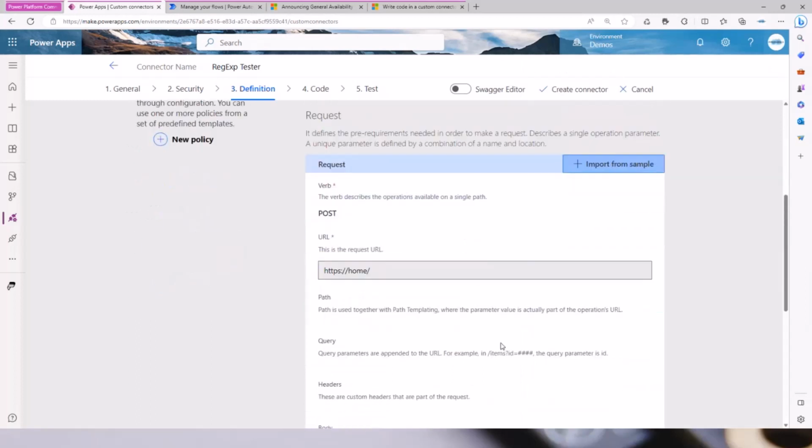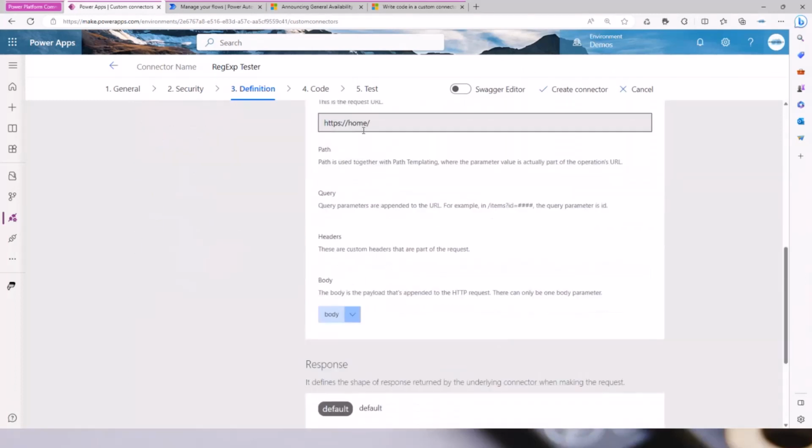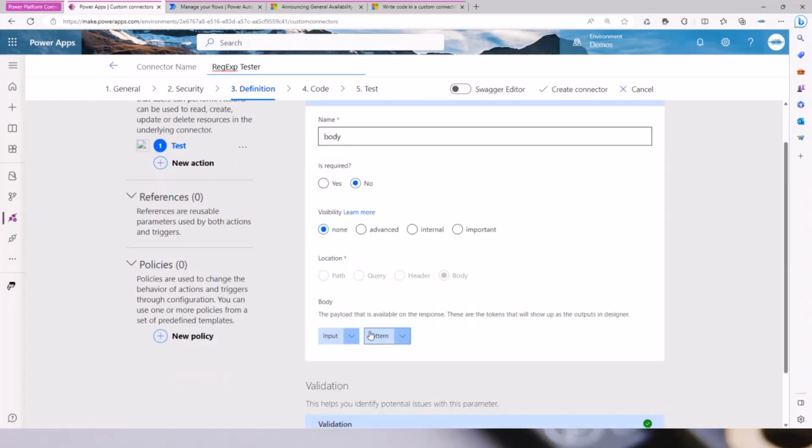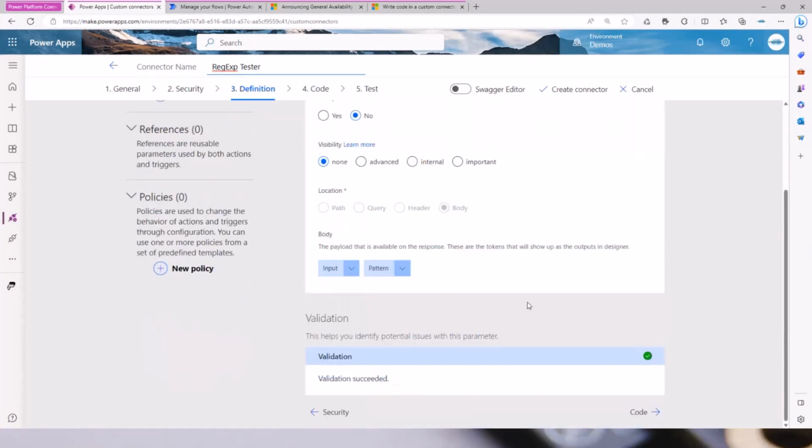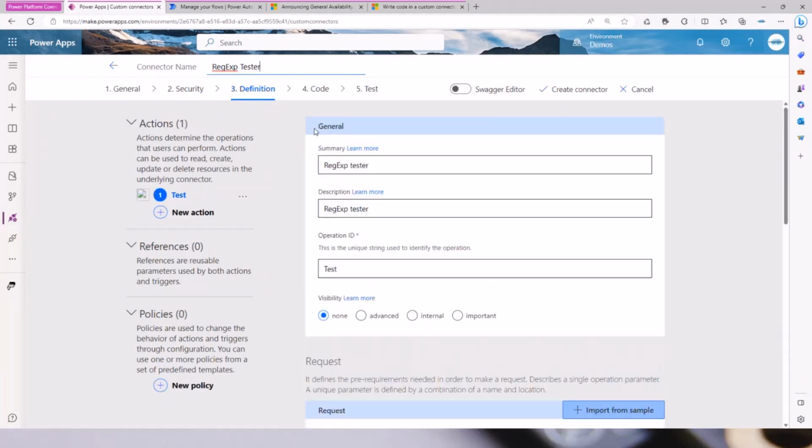As you see, it created everything for me. The URL here, the body. If I click here on edit, you will see the payload that is going into the body, that is the input and the pattern. Everything is working correctly. As you can see on the custom connector, on this guideline, you will see that everything gets validated once you get to the next step.